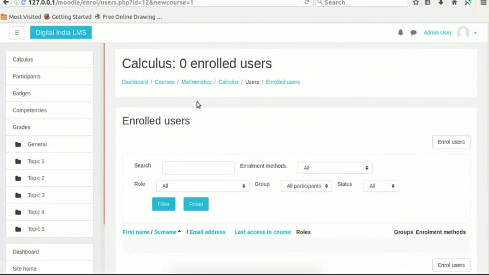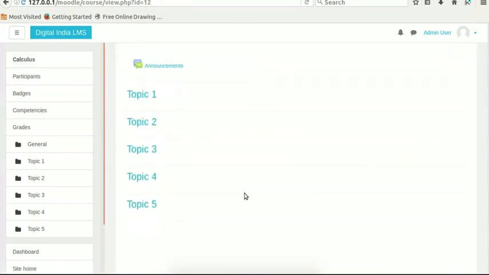While we are on this course page, notice that the menu on the left has changed. The navigation menu on the left has menus related to the course we created. These include participants, grades, etc. Click on the course name, Calculus, on the left. We can see that 5 topics are visible here. They are named Topic 1, Topic 2, and so on. Recall we had given this number 5 earlier.